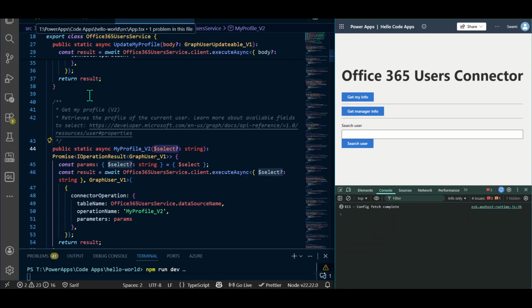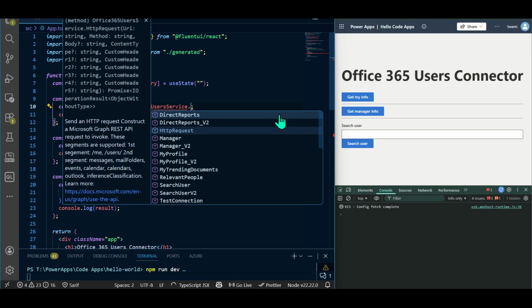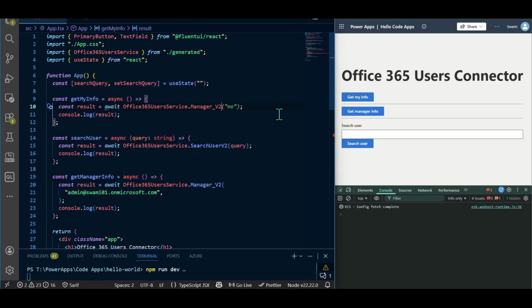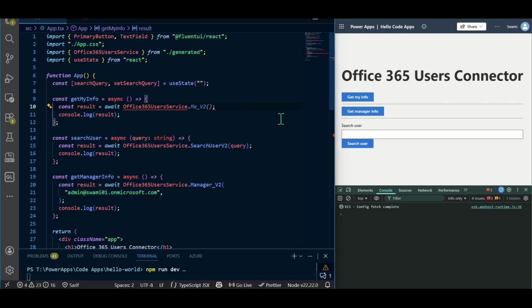As you can see, we just have to use this function and a dot. If you write this and hit dot, you will see all the functions there. Now, if I click on this button, you will see I got the response.